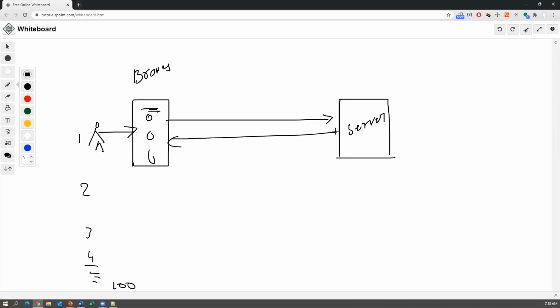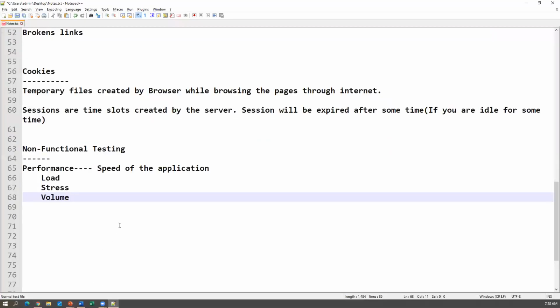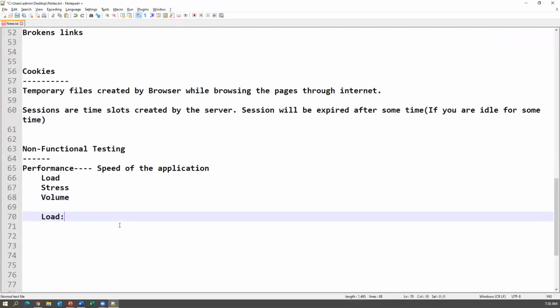And if you have 1 user, how is the speed, how well is it responding, what is the speed of the application? And if you have 2 people, 3, 4, 500 people accessing the same application at the same time, then what is the speed of the application? So that we are going to verify. That comes under load testing. So load testing means what? Increasing the load on the application.